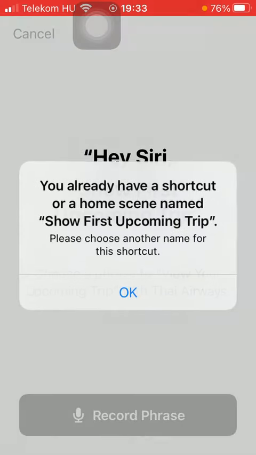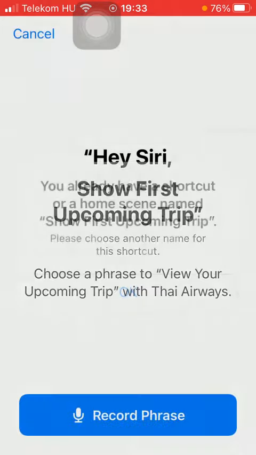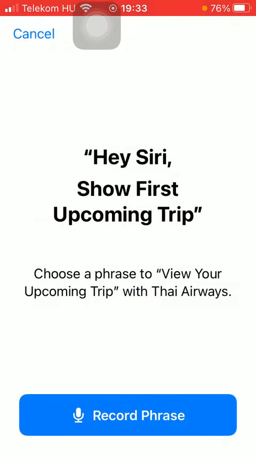And here you can add this Siri shortcut. Here Siri show first upcoming trip, so you can add this phrase to Siri, and when you say this instruction it will show your first upcoming trip on the Thai Airways application. If you want to change this phrase, you can tap on the record phrase button and then say your customized phrase, and then it will be added to Siri.